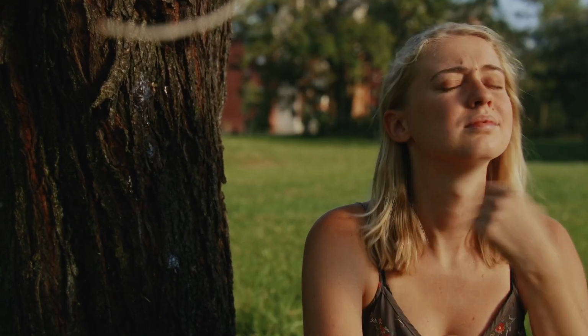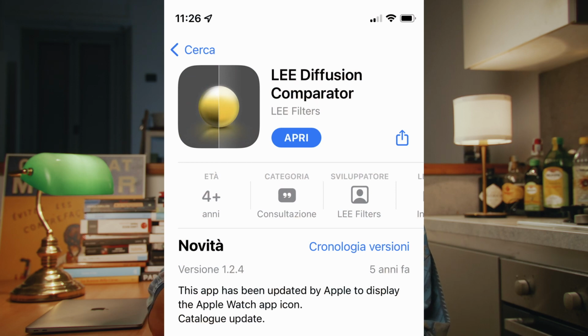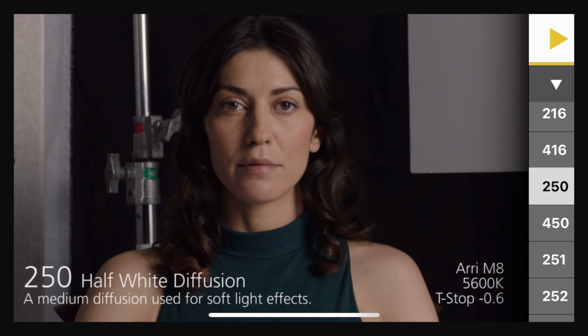Also, a great resource to compare diffusion materials is the Lead Diffusion app, where you can scroll through every diffusion material they produce and compare the different effects in a very controlled setting. It also tells you how much light loss you're going to experience with a particular diffusion material. It's free, it's great, give it a try.